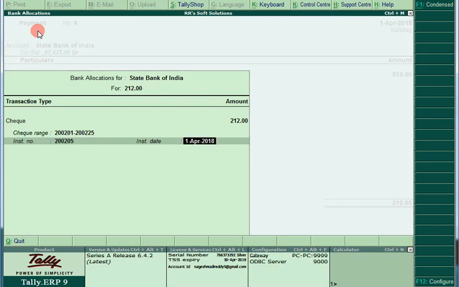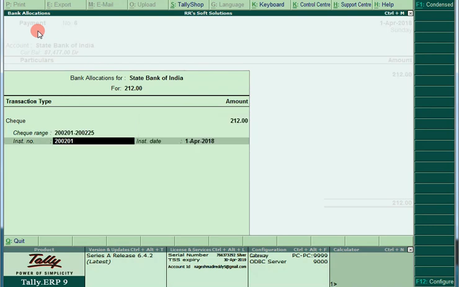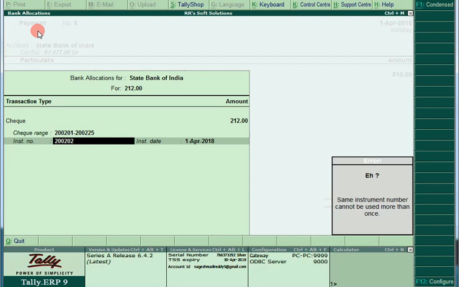Only 2002001 cannot be issued. And again, 2000202 also cannot be issued because the check was already issued. So Tally will stop duplicate check numbers, duplication or repeat errors.